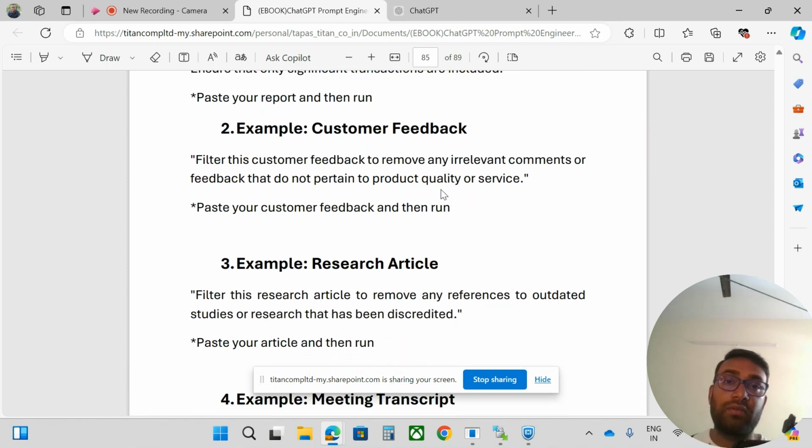Then the second example is customer feedback. Suppose you have customer feedback content, might be 10, 50, or 100 pages, and you want to remove some comments from that feedback. You can write: filter this customer feedback to remove any irrelevant comments that do not pertain to product quality or services. Then paste your customer feedback and run. It will remove the irrelevant content from that feedback.